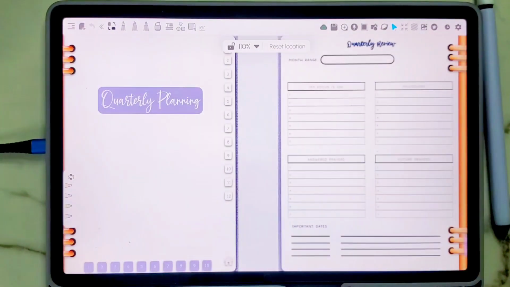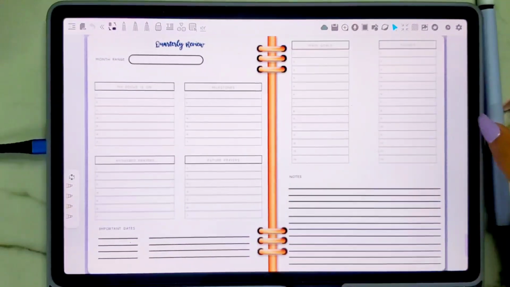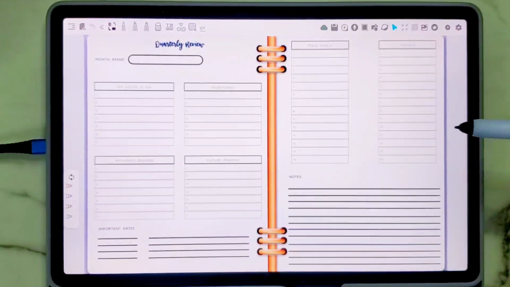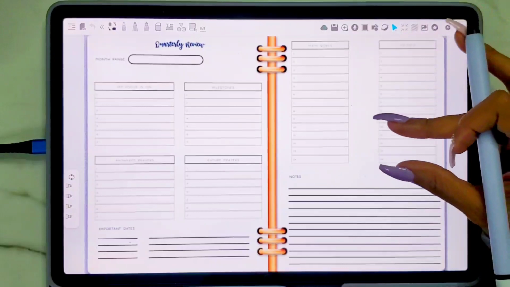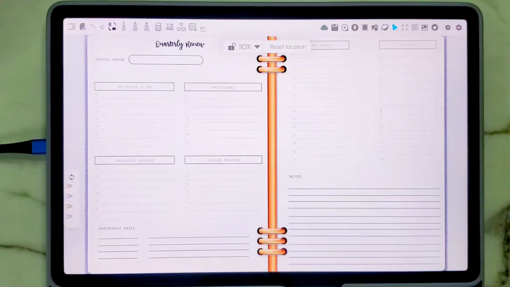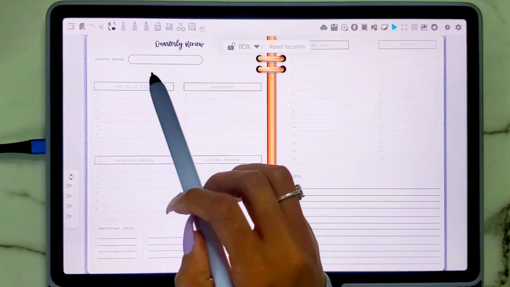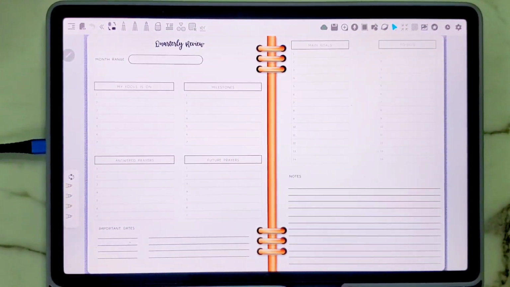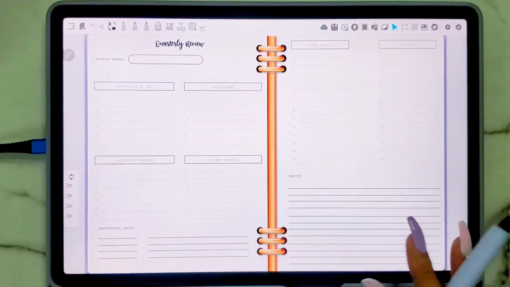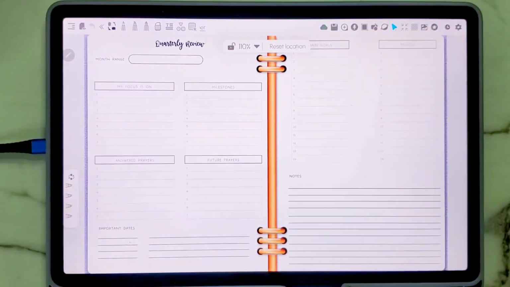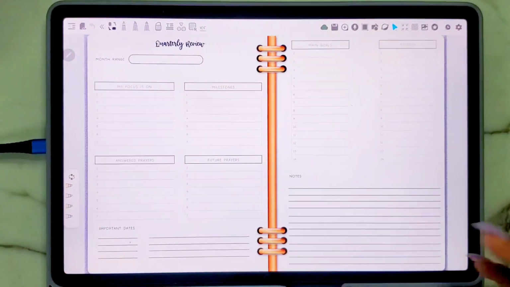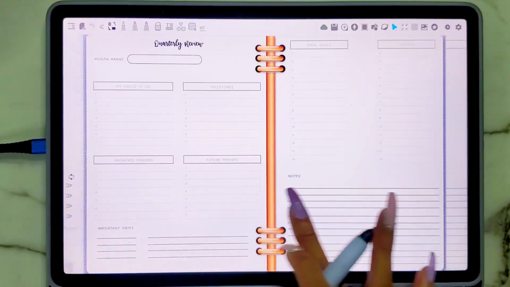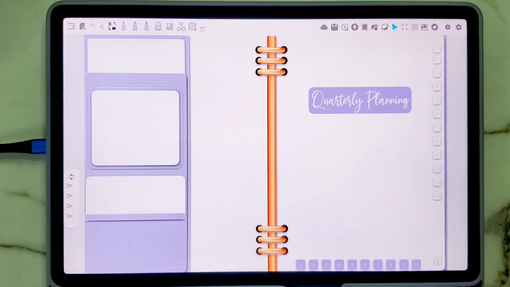So quarterly planning, swiping, and this is basically what it looks like. I think I put 4 or 5 copies of this in the back. If this would stop bugging out on me, I would appreciate that. Great. So quarterly planning, it says month range. Your focus, you have 7 of them. Your milestones, you have 7. Answered prayers are 7. Future prayers, important dates, main goals, your to-dos, you get 14 of those, and then a note section. And obviously I can just copy it to make sure that I have multiple of those, but that can be inserted directly into the actual planner.